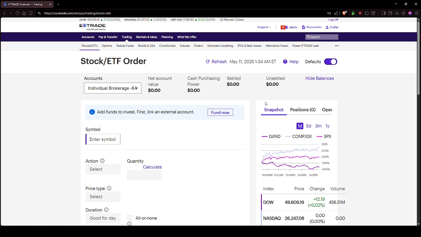Once your account is set up and funded, log in to the Etrade platform. You will find the main interface with various options on the dashboard. Locate the search bar, where you can enter the stock symbol for the company you are interested in.